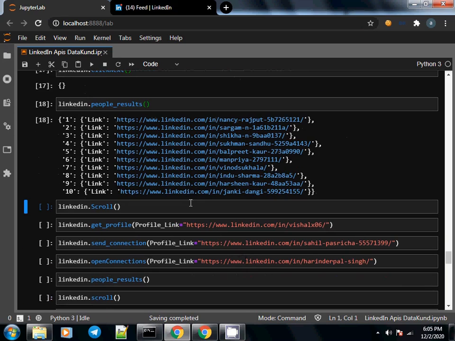All right. So there is another command, linkedin.scroll. We'll see how to use this in future videos where we'll make use of this. In the next video, we are going to fetch profile detail information for all these different URLs. We're going to fetch detail information of every profile.